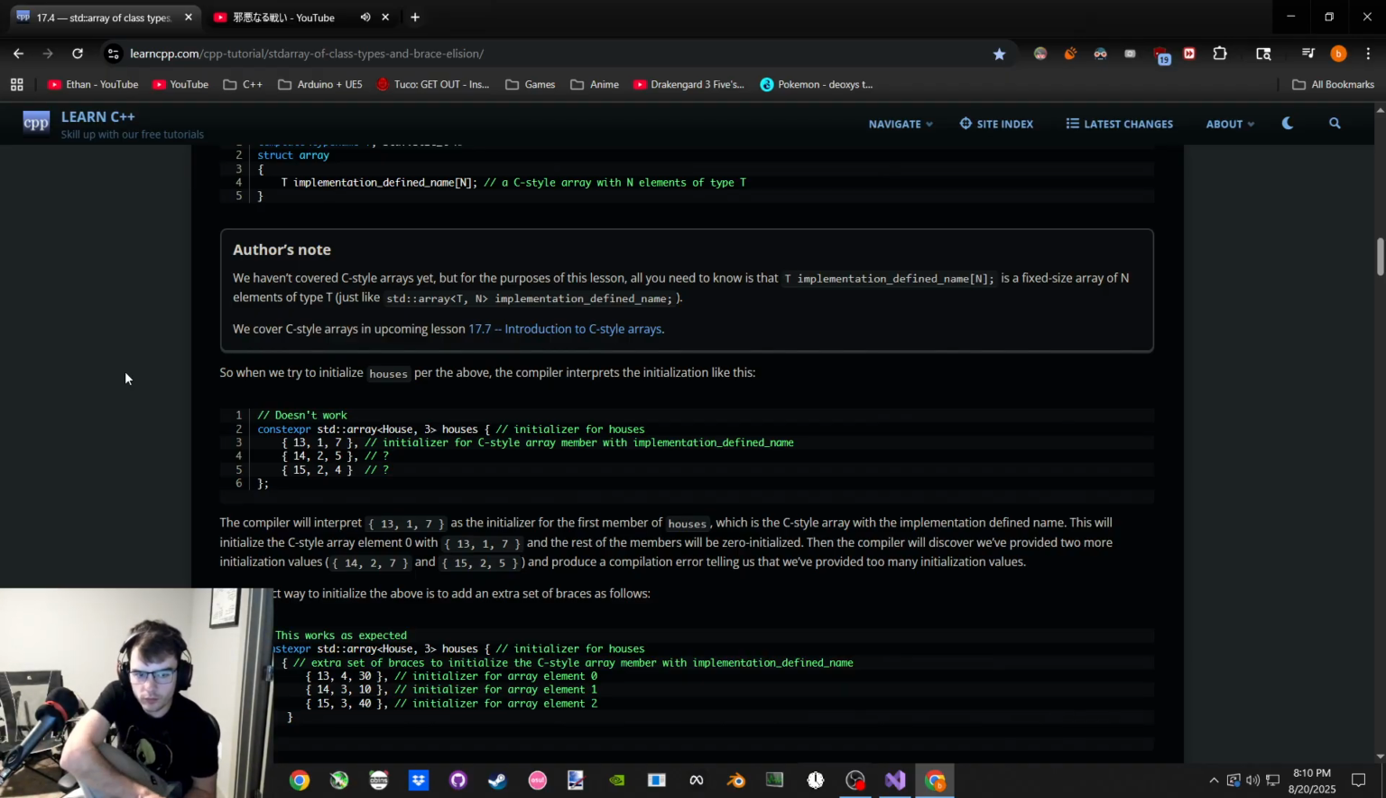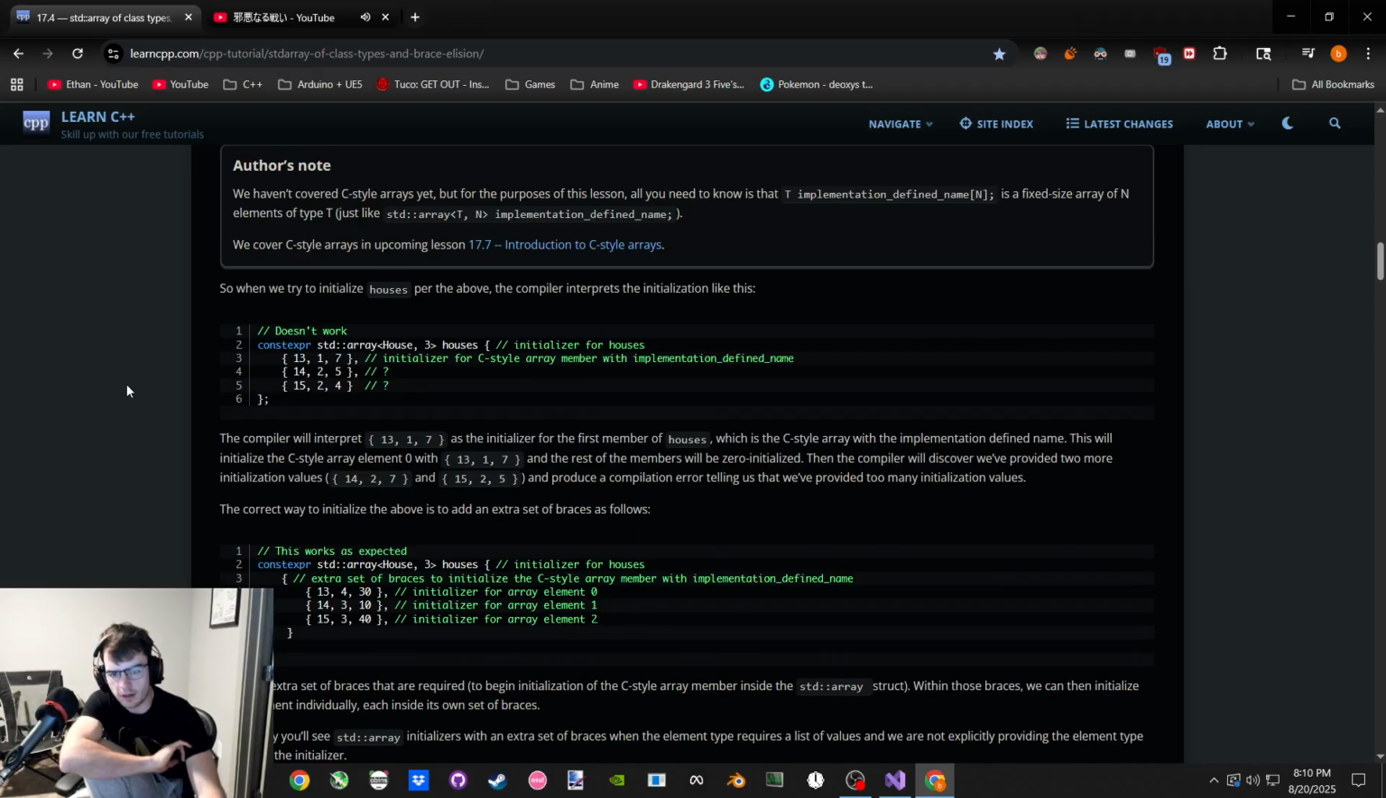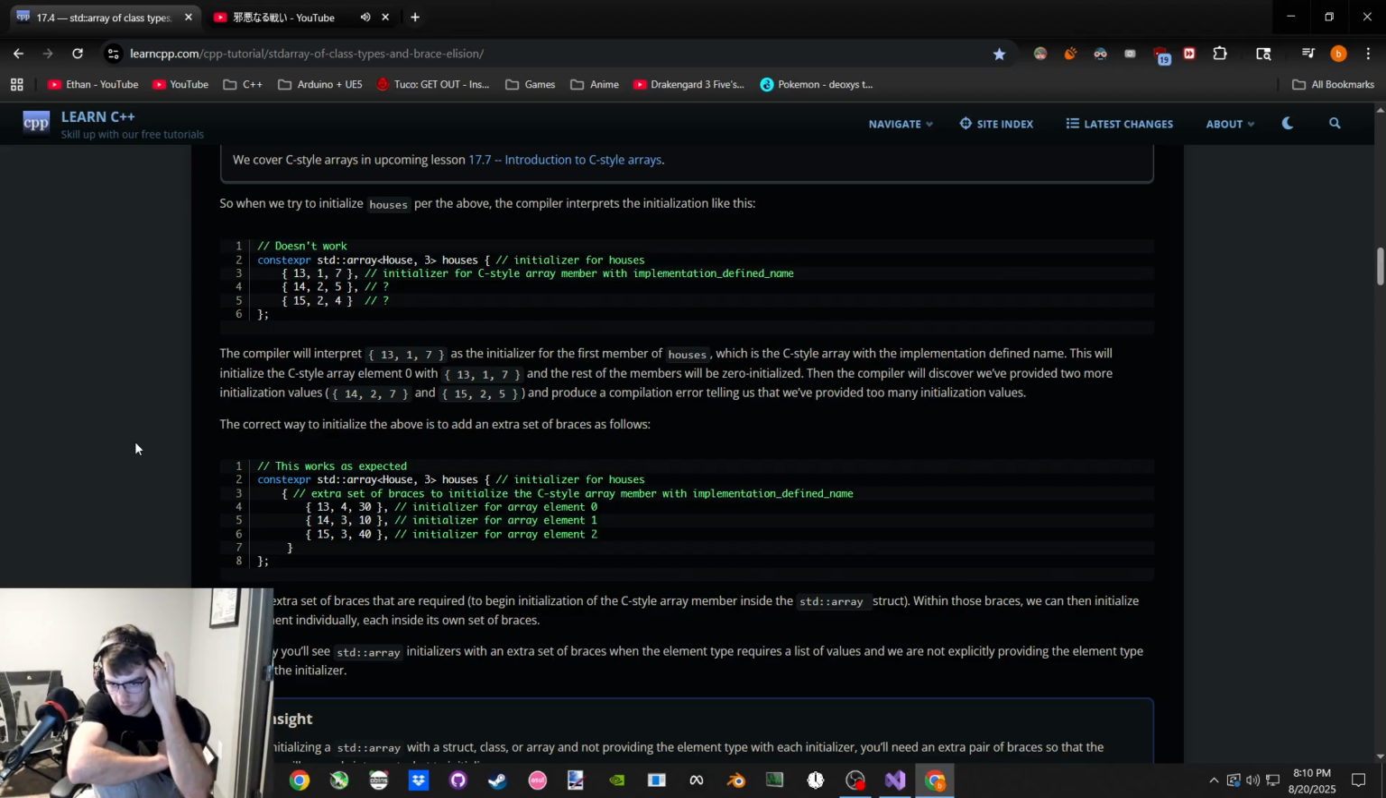Then compile will. Okay. So we add an extra set of braces. They are required to initialize the C-style array inside. Okay. Standard array initialized with an extra set where the element type requires a list of values.